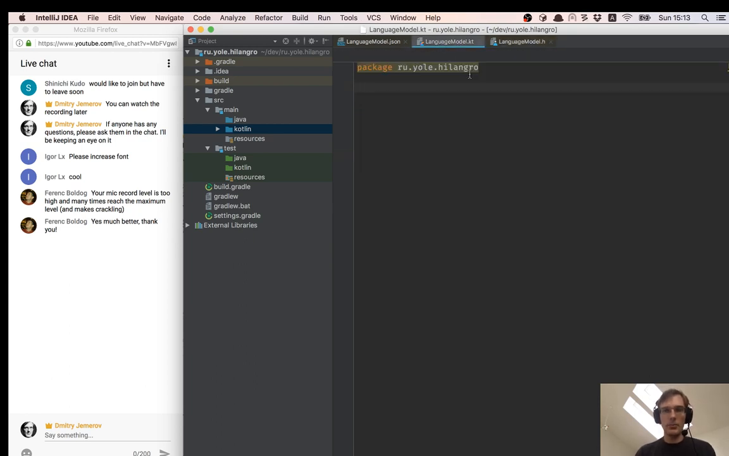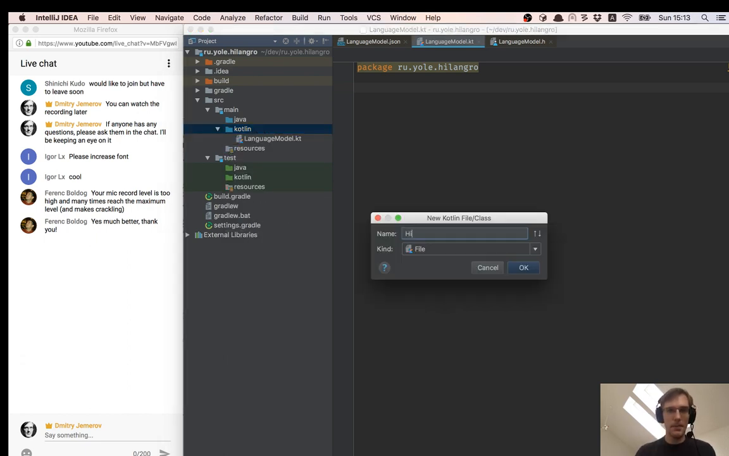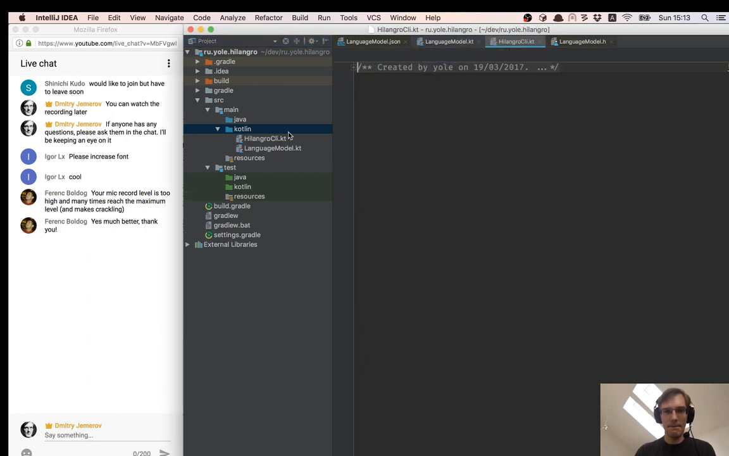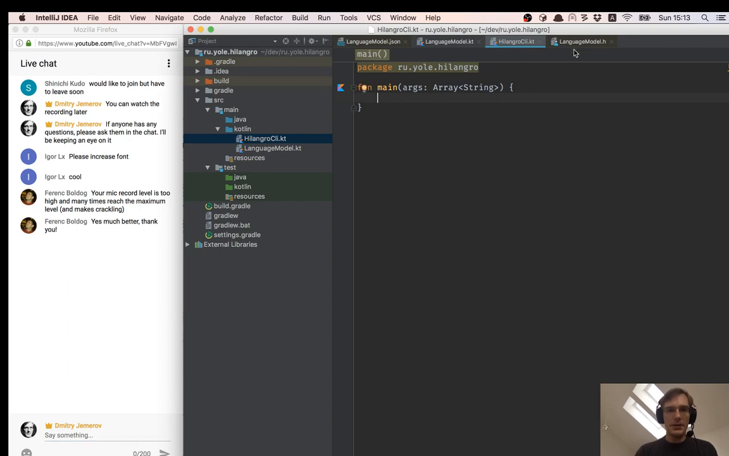Before I move on with this, I'm going to build a CLI interface so that you can actually play with this thing. And just define the main function. I'm using a live template here. Now I'm going to copy this JSON file to this project.